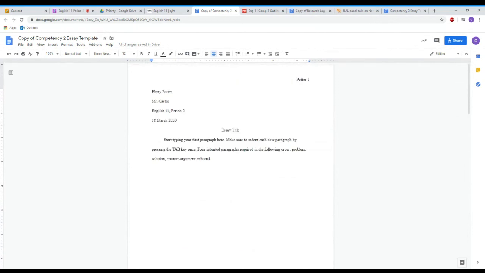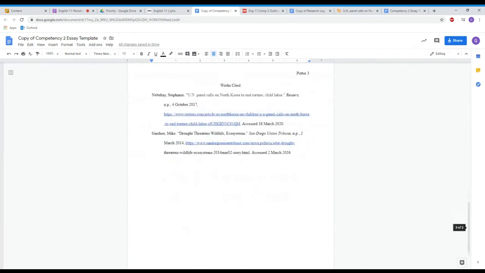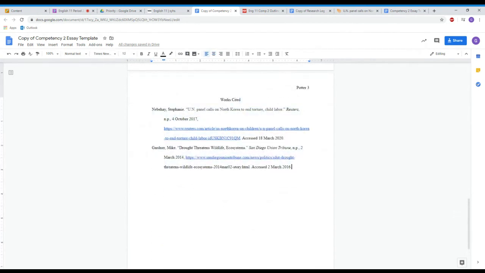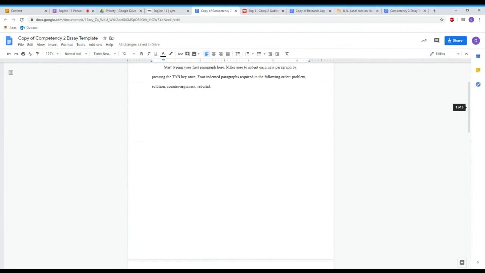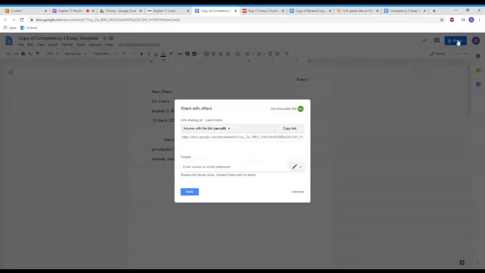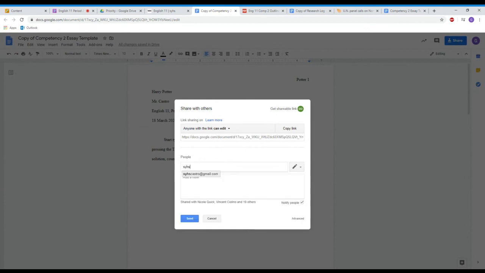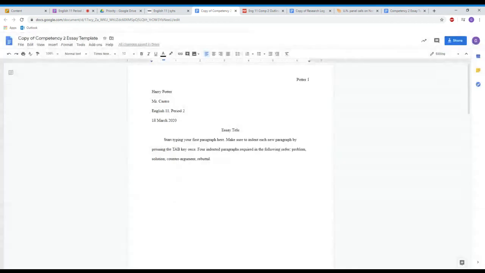So once you're finished typing your 4-paragraph essay, you've fixed the MLA heading and the header on the top right, you have correctly completed the works cited page, then you are going to simply click on share at the top right of the page. This is the very last step of this process, and then you're going to type in my email address, syhscastro@gmail.com. So type in this specific email address. That way I have all of your essays in one place. And then you click on send, and then your essay will be sent to me.